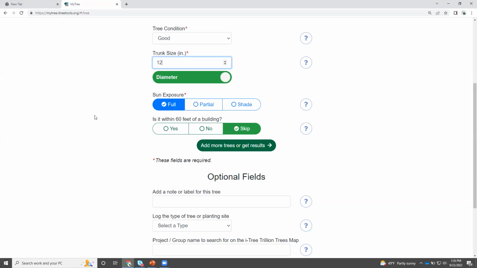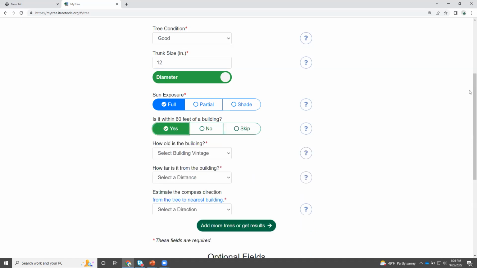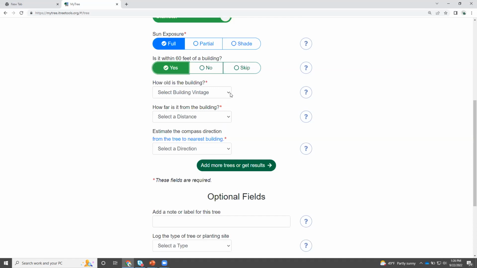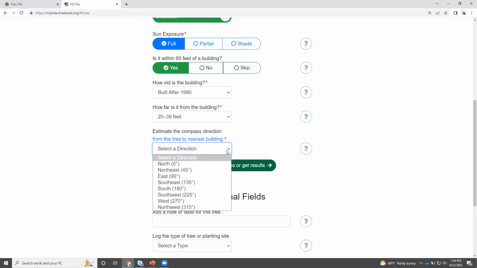And then finally, for that energy analysis, is this tree within 60 feet of a building? So we'll say yes, so that we can provide those energy benefits. And then there are really three simple questions. What's the building vintage? This is going to give us an idea of what the materials are, the level of insulation, and that's going to impact obviously those energy savings values. So we'll say built after 1980. How far is it from the building? Also impacting this analysis. So we'll say middle of the road. And then what's the compass direction from the tree to the nearest building? So we'll just say it's southwest.